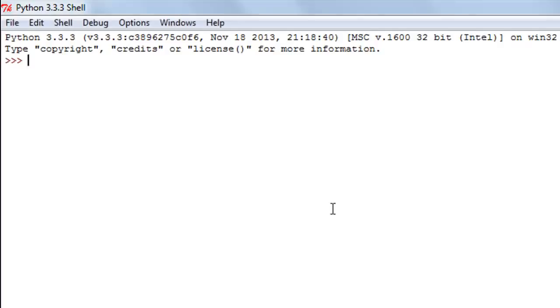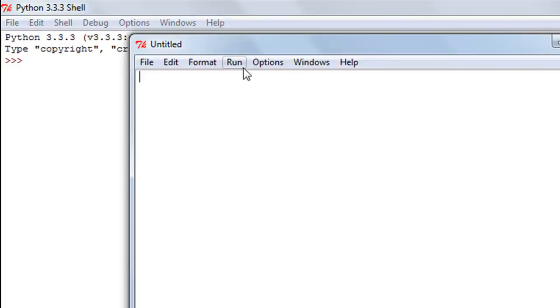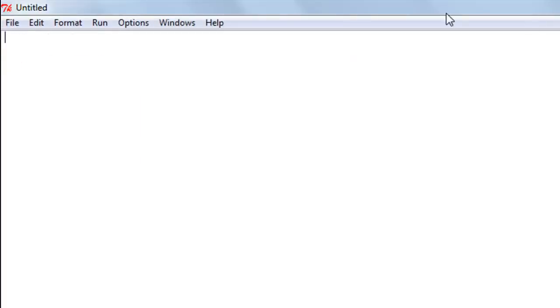So I have my Python IDLE here, and what I'll do is press Ctrl N, and you can alternatively also go to File and then select New File, and when I do that, this window opens up so I can type in some code for a script and then save it and then execute it in the Python environment.